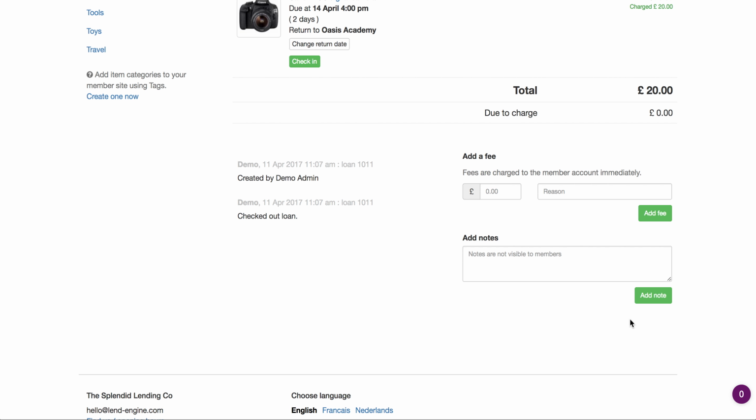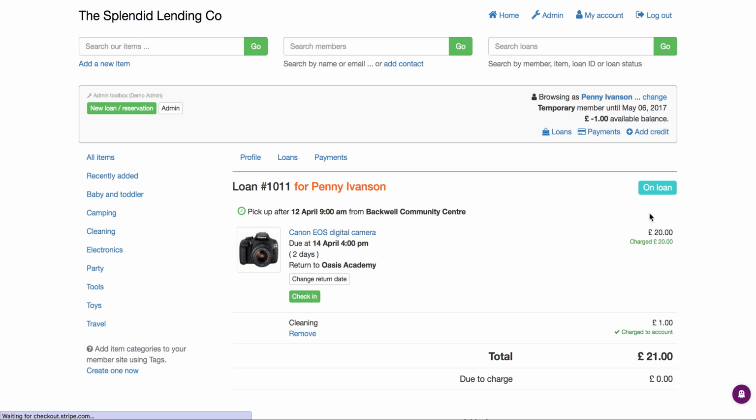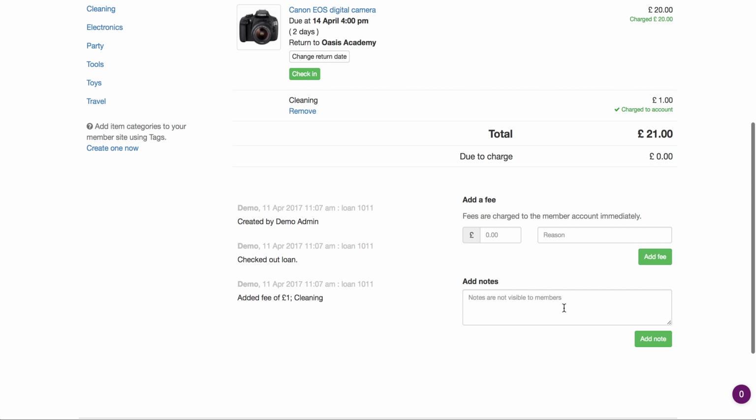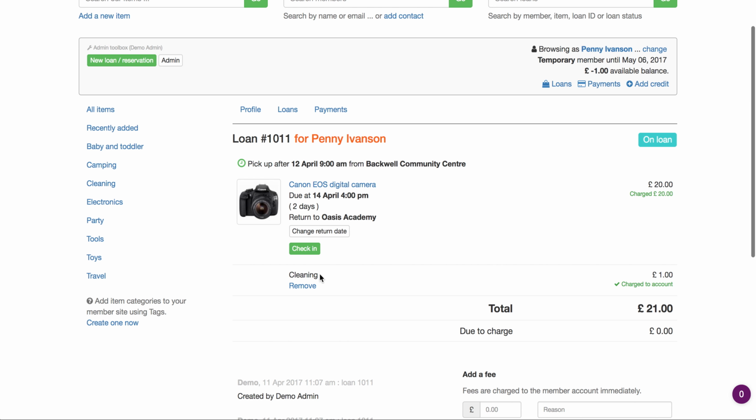Also new in this release is the ability to add fees. So you could simply add something like that, add a cleaning fee. And that's immediately charged to account. You can add notes, and all the notes appear on the left-hand side. You can remove the fee just by hitting the remove link, and then at the end of the loan, when the item comes back, you click check-in just as normal.